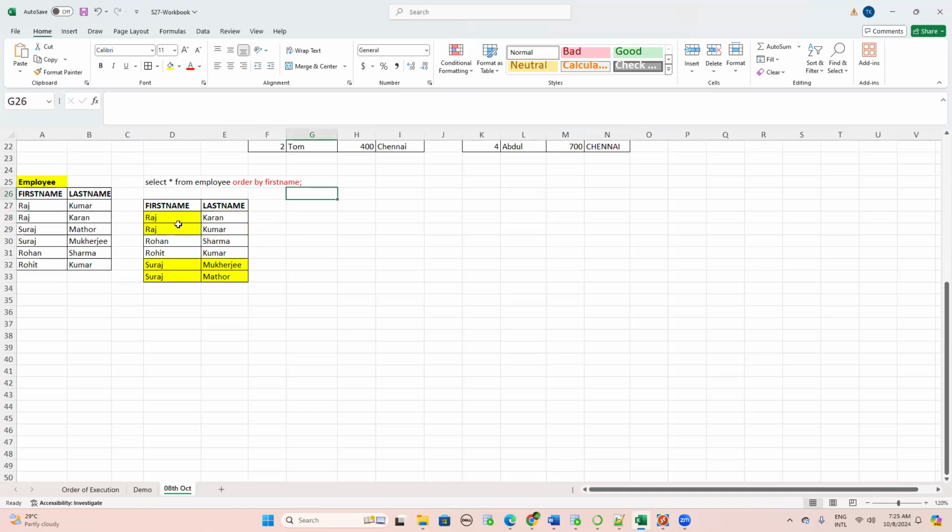Right? See, if you are thinking, okay, it has sorted based on the first name in ascending order and last name as well in ascending order, then it is fine. It will work for Raj. You're getting Raj, Kiran, and Kumar. But what about Suraj, Mukherjee, and Mathur? If the engine is sorting based on the last name, then Suraj Mathur should be displayed first and then Suraj Mukherjee, no?